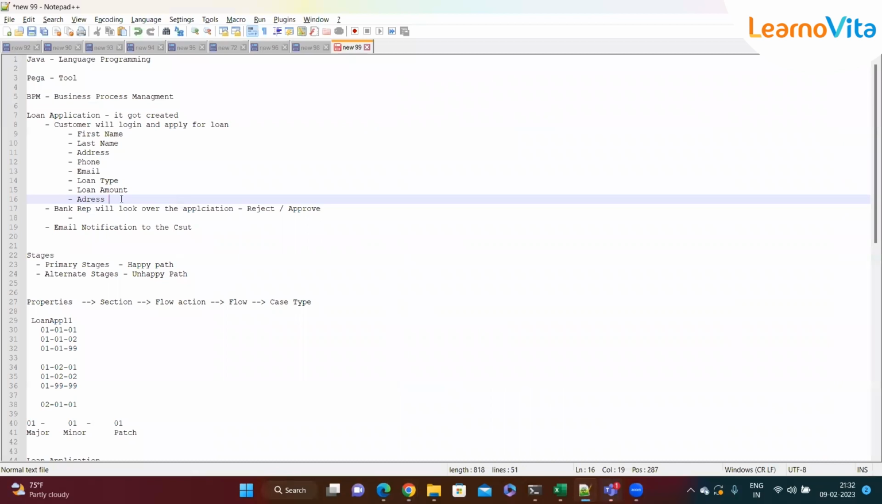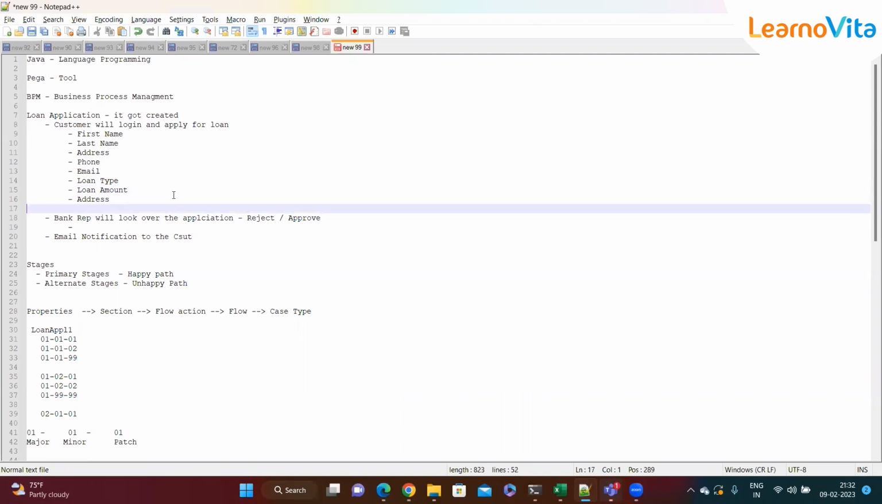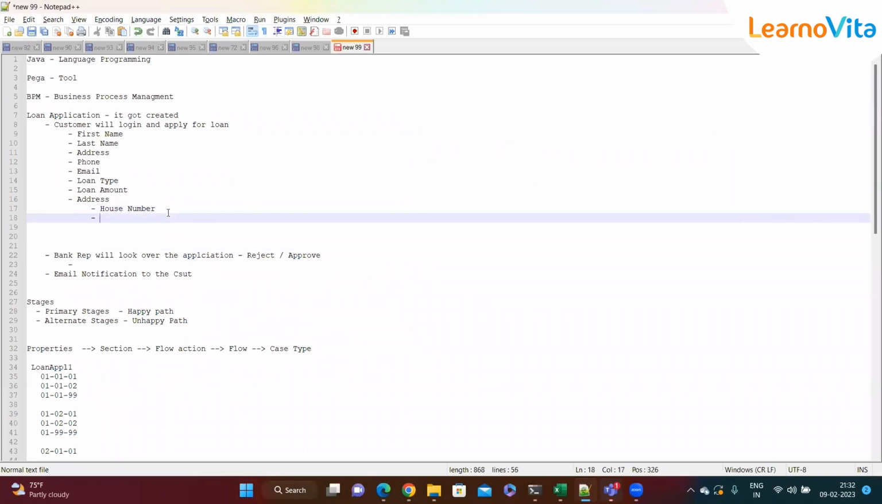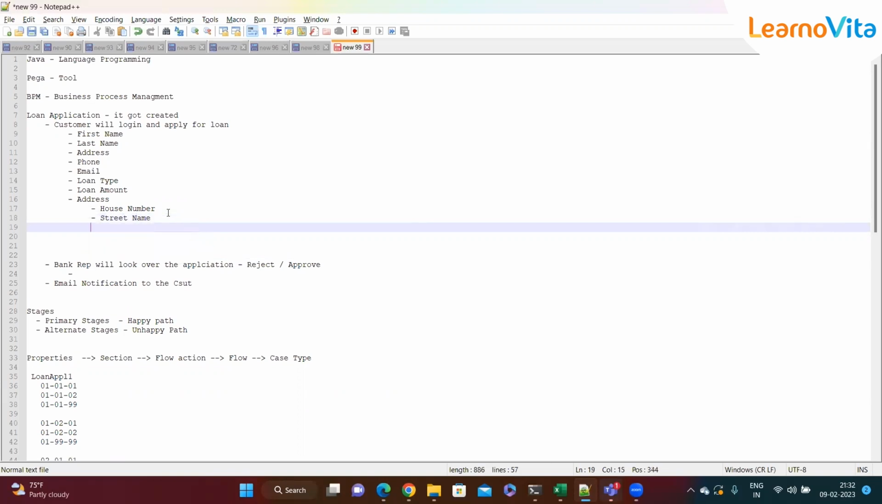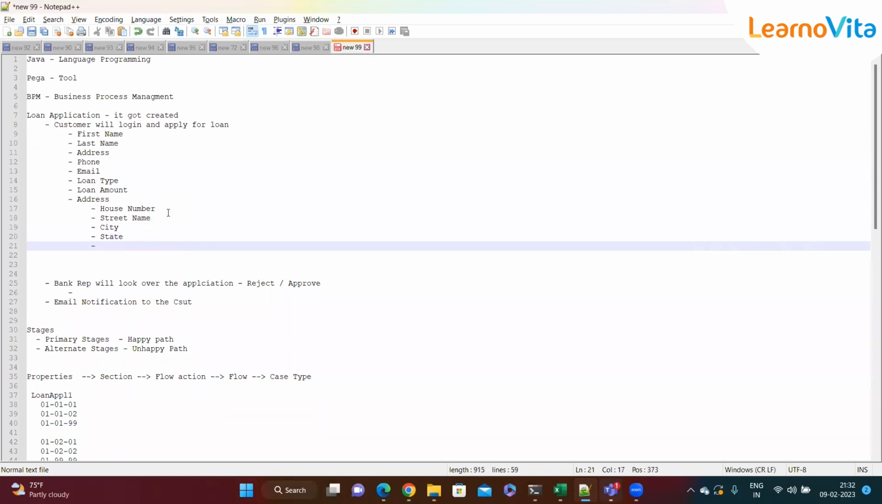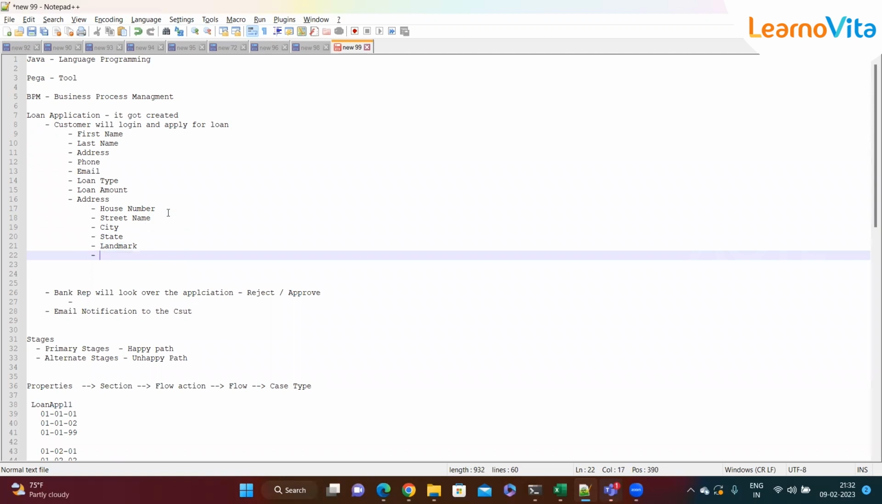Another option is I can create two levels of properties. Address is the main property, and inside that I can create sub properties. Sub properties means in the address, the user has to enter the house number. Then another sub property that we can create is street name, and then city. Then we have country, state, and then landmark, and then we have, let's say, pin code. So we can create something like this.